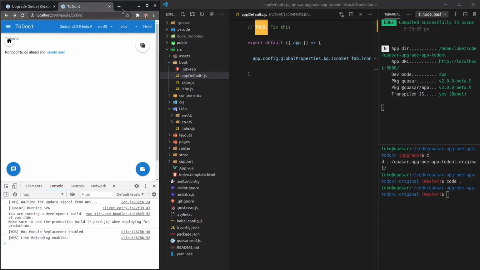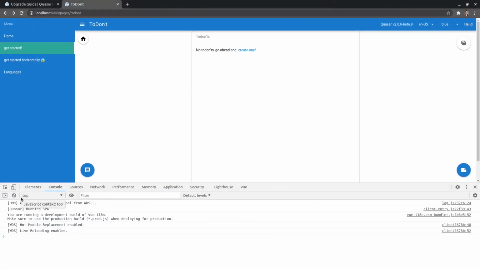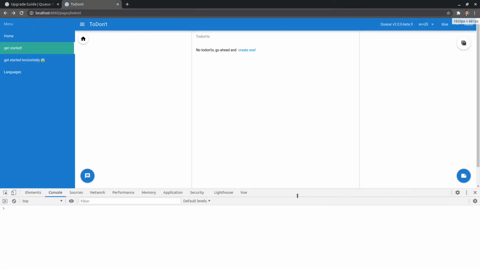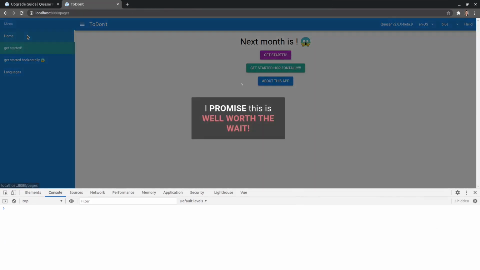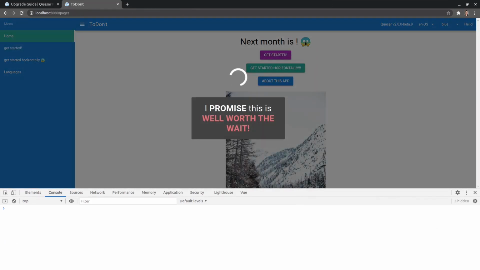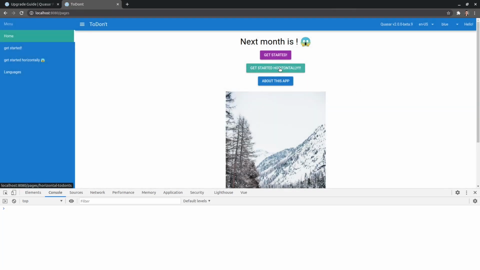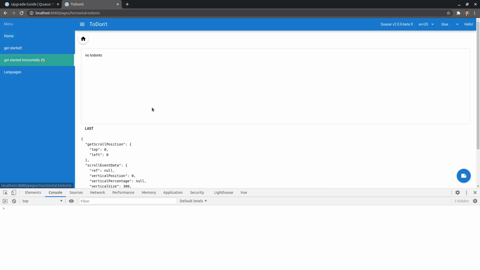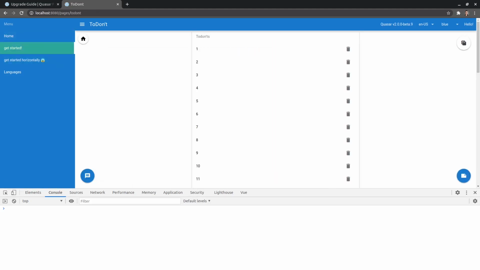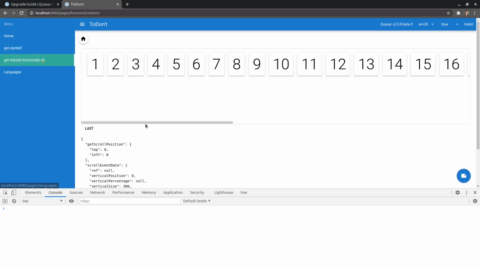So let's come back into our app. I'm going to go into full screen now and let's see if everything works. All right, so if I go to home, all of that formatting's correct. About this app, we get that cool circle dialogue. I mean, honestly, it's ridiculous, but it works. Get started horizontally. All right, let's come back to get started. Control M so that we get all those icons and go back here again.